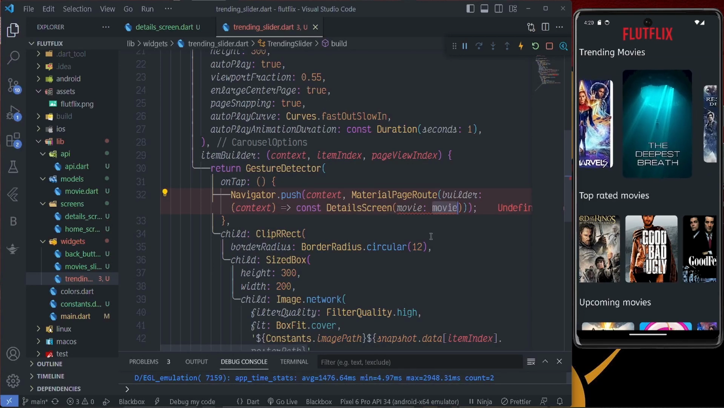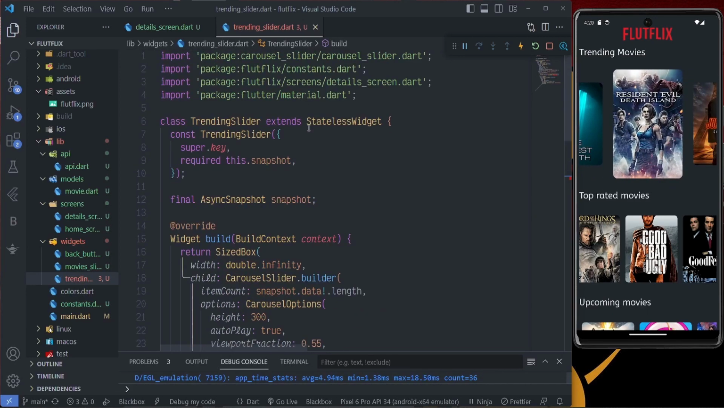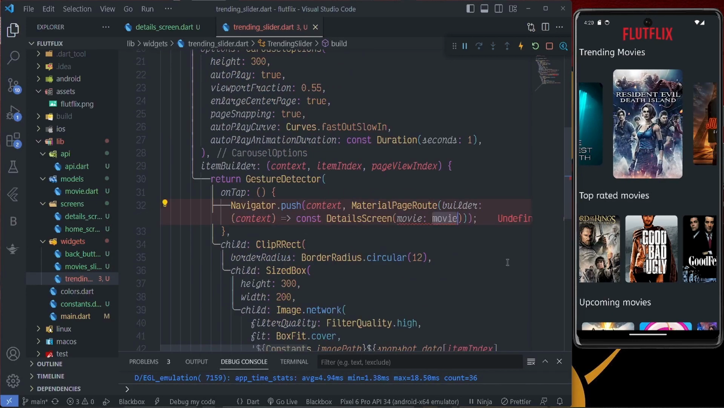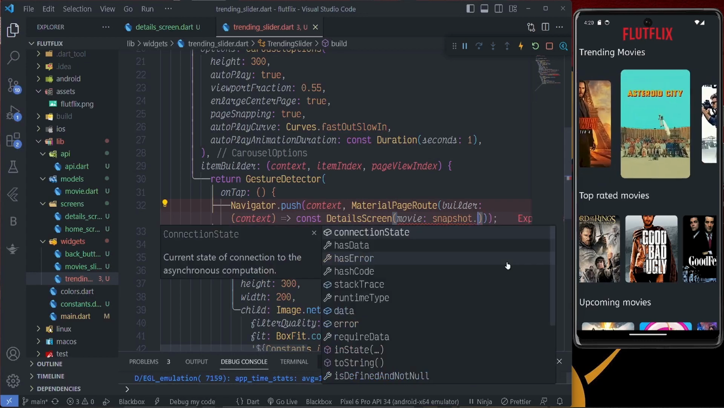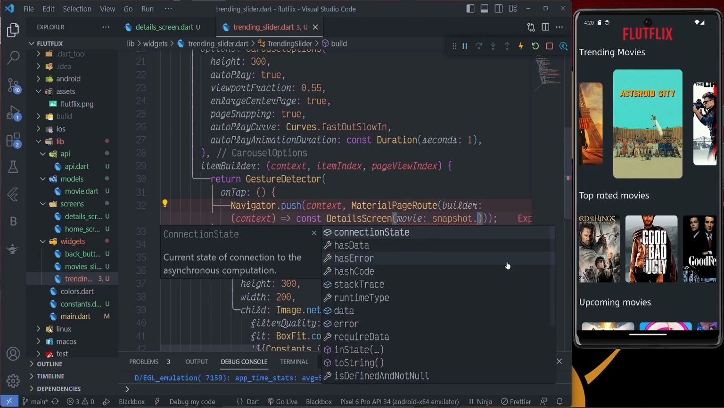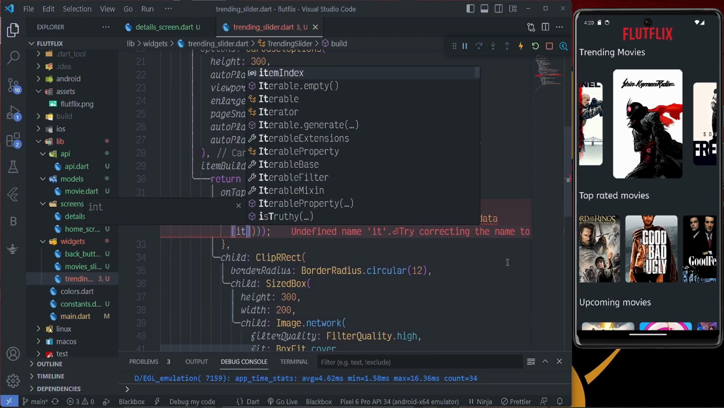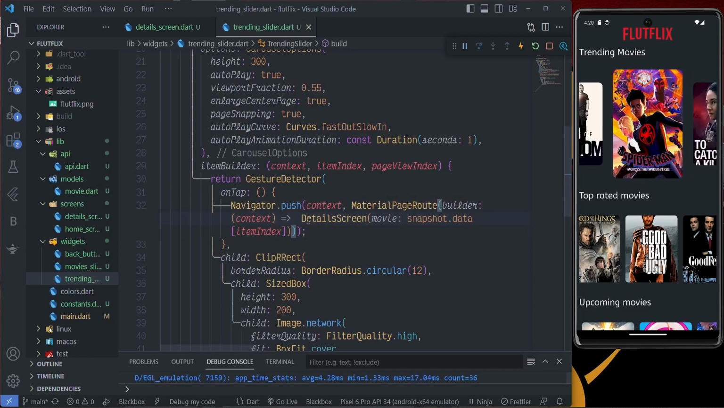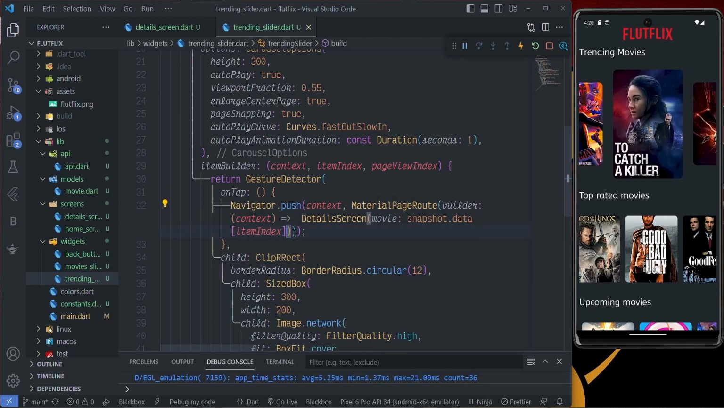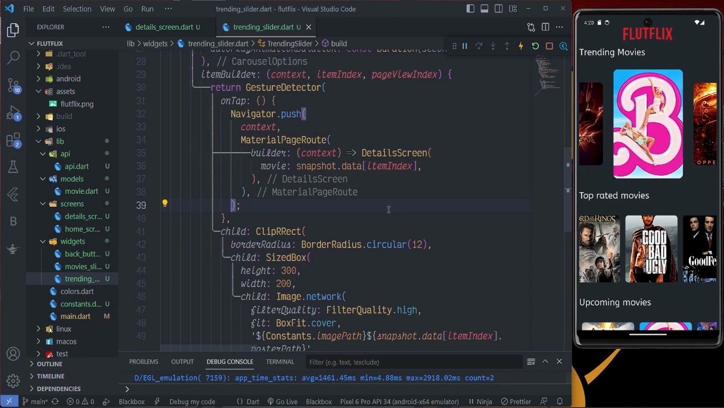Well, it's quite simple. To pass in the movie, we are simply going to get access to the snapshot. Remember, the snapshot contains all the data we need. So we can say snapshot.data, and then we need to get hold of the item index, and then literally that's it. So I can get rid of this. So this is what we need to do. Let me put some commas here.